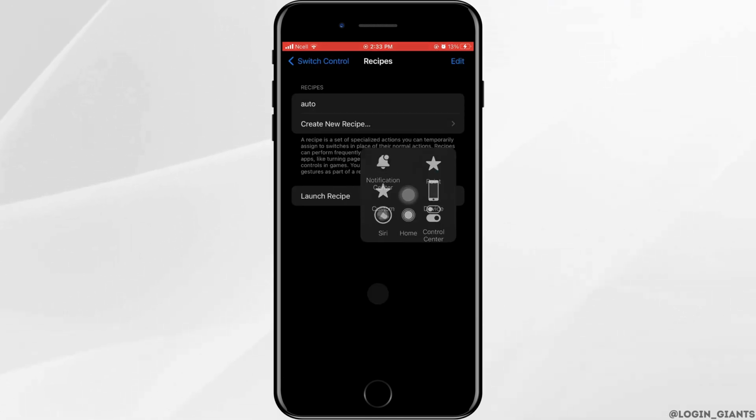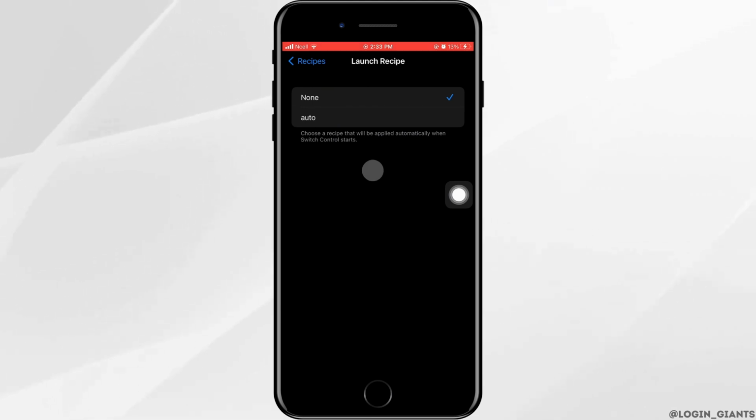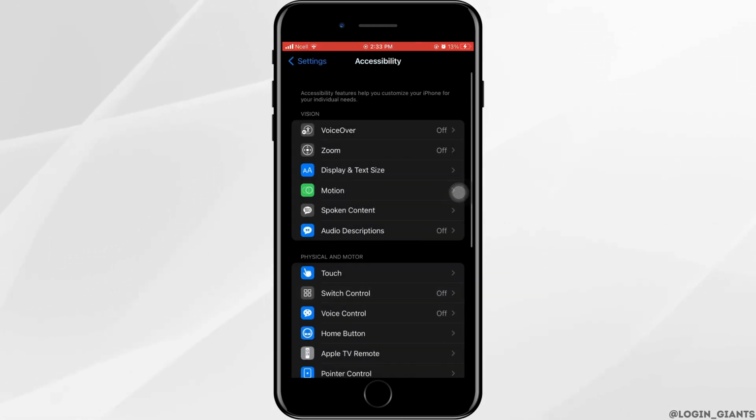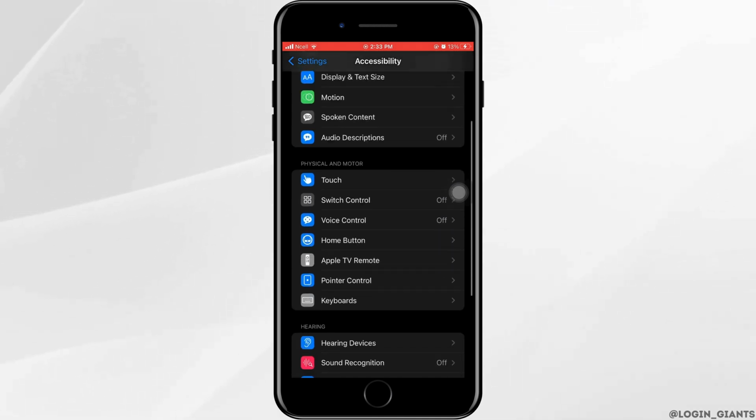Now go back to Recipes, then tap on Launch Recipe. Select Auto, then go back to Recipe again. Go back to Accessibility. Here you want to scroll down to the very bottom and then you want to go ahead and tap on Accessibility Shortcut.